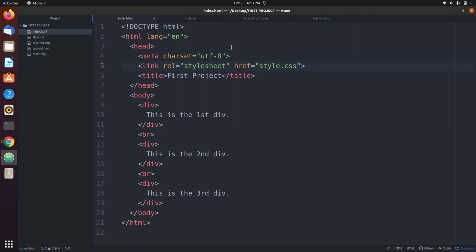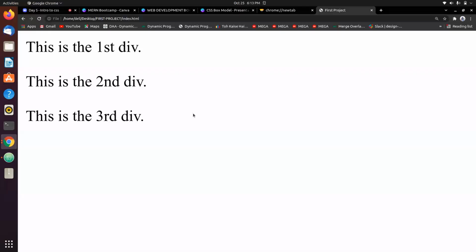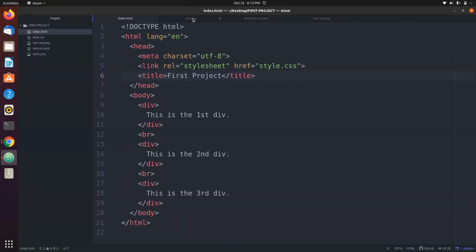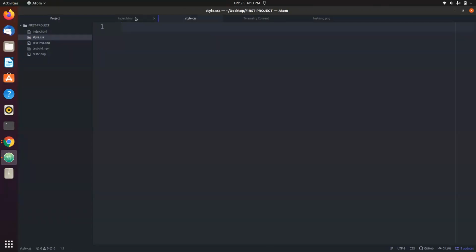Why did I write style.css? Because it is present at the same level as index.html. Now if I save this and refresh the page, you will see absolutely no difference over here. Why is there no difference? Because we have not written any styling code over here. We have to style it, right? We need to style it.